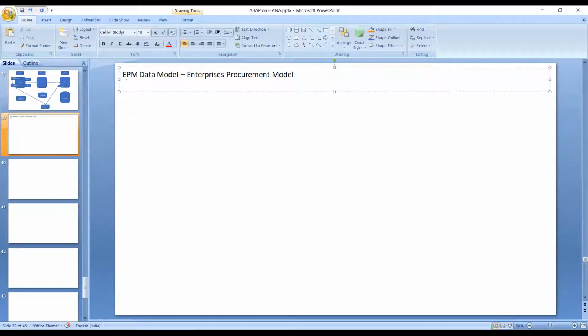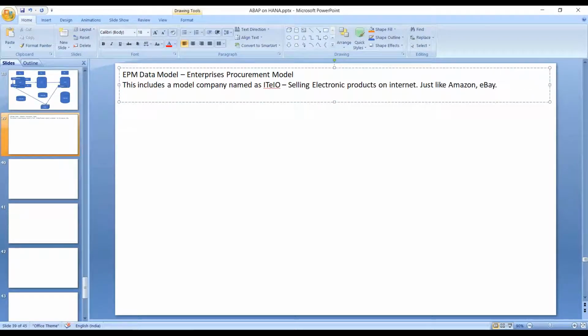This includes a model company named ITEIO. It's a company which is selling electronic products on the internet, just like Amazon or eBay. Yeah, just like the shopping company Flipkart in India. So like all these companies, this company is actually selling products on the internet.